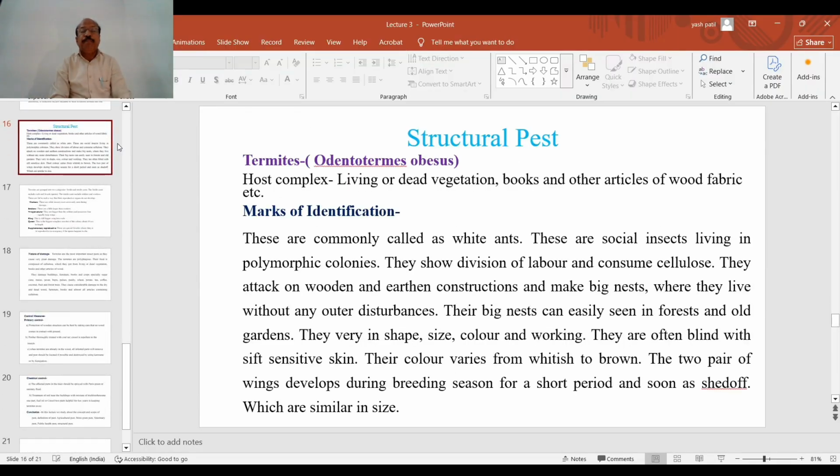Next is the structural pest. For that we take the example of termites, Odontotermes obesus is the scientific name of the termites. Host plants: living on dead vegetation, books and other articles of wood, fabric, etc. Marks of identification.